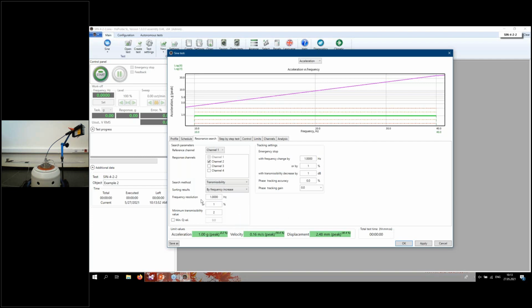After that, we can set up our frequency resolution values. For example, if we have a frequency resolution of 1 Hz and 2 resonances at 121 and 122 Hz, only the first one will be selected as a resonance. Let's set these values to 5 Hz and 5%. After that, we need to enter the minimum transmissibility value. This value is considered to be the lowest level of resonance capture.